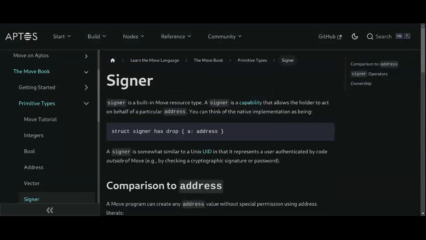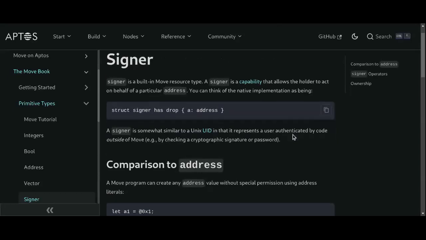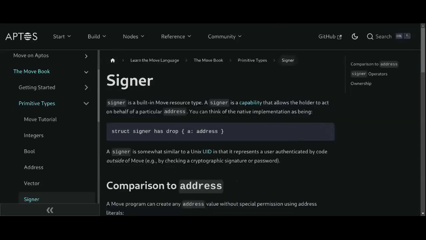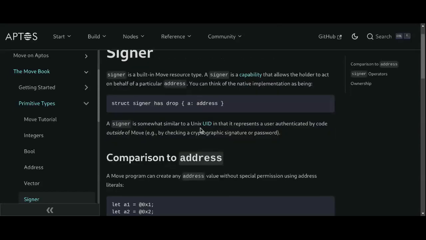It is a built-in resource type for Move. What does a signer mean? It means something that allows the holder to act on behalf of a particular account or address. It is just that in Move's case as well. We'll look a little bit into the native implementation that you can see over here.